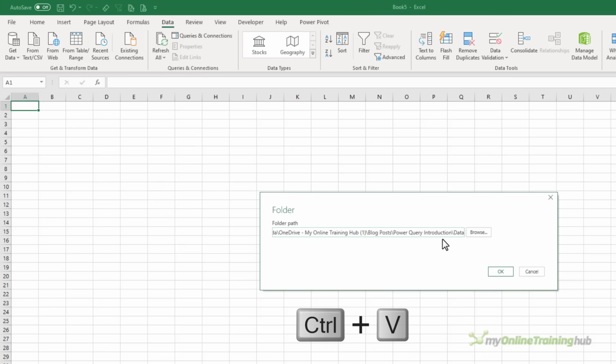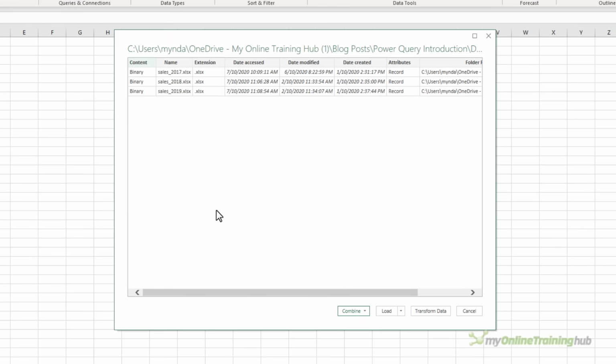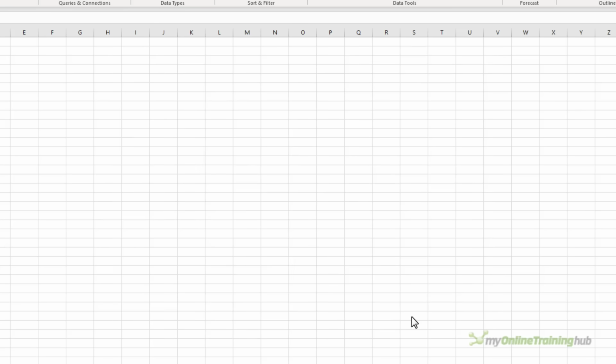I'm going to Control V to paste in the folder path. You can browse to it if you need to. Click OK, and Power Query goes away and grabs a list of all the files in that folder. We can see them here. Down the bottom, I'm going to combine and transform the data. Remember, I need to use the transformation tools because my data is a bit messy. But if your data was in the perfect format, you could simply skip that step and combine and load. So we'll go combine and transform data.